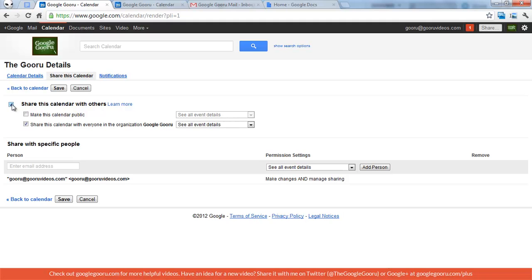If you wanted to, you can also make the calendar public. If you do that, you can choose to see all event details. For example, maybe your marketing events calendar, you want to embed that on your website and you want everyone to be able to see the events. Or see only free busy. Maybe you share your calendar out with people so that they can book time with you or something like that, kind of like the Tungle.me service. So those are your options for sharing it.